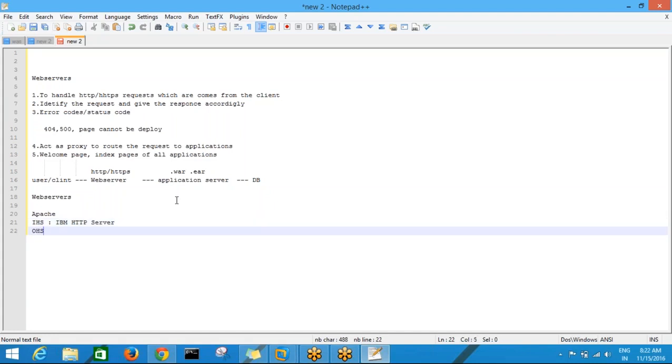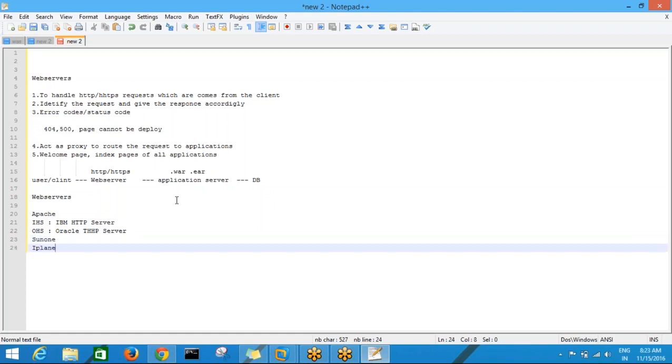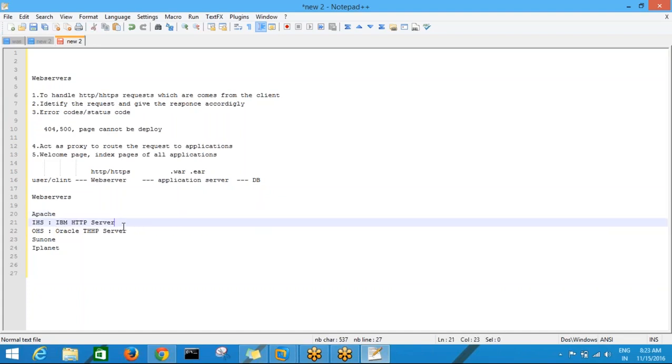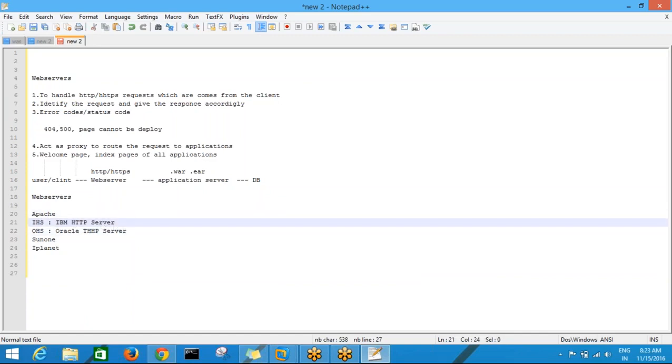And OHS, Sun One, iPlanet. These are all the web servers available in the market. Apache is freeware, I mean open source, and we can download and use it. Coming to IBM HTTP Server, the functionality is the same as Apache only, but IBM renamed Apache server as IBM HTTP Server. So Apache functionality and IBM HTTP Server functionality is the same, there is no difference. They just renamed it.